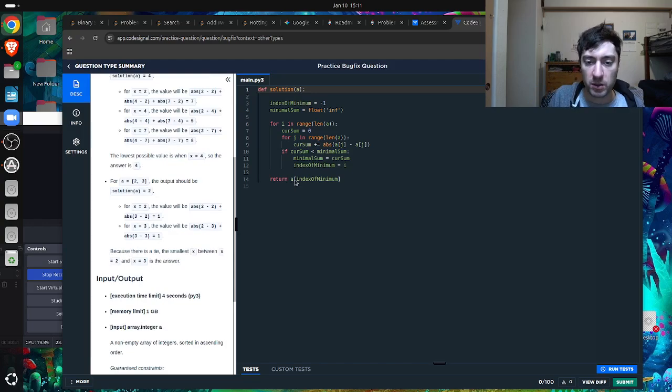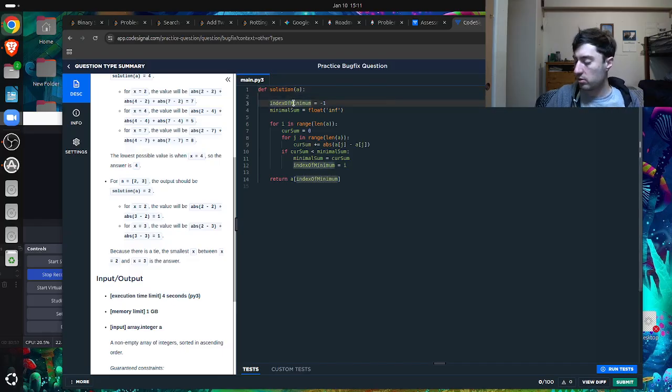So now what we want to do, index of minimum. Okay, so we have this index of minimum. This is what we're trying to set.